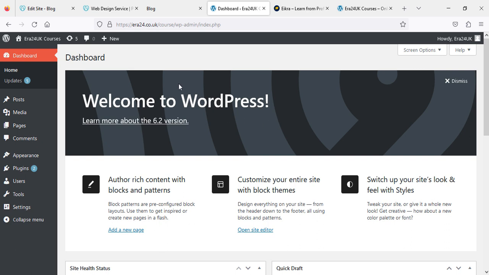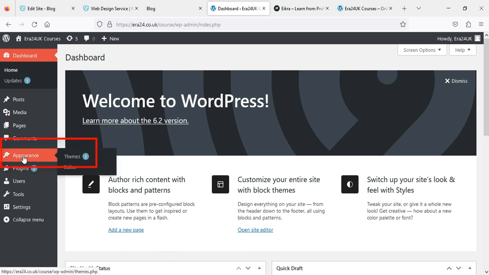So I have created a domain which is called era24.co.uk/course. So we are logged in right now in the WP admin dashboard. As you can see, the dashboard will look like this once you log in. After login, you need to go to Appearance for installing a theme. Just click on Appearance.